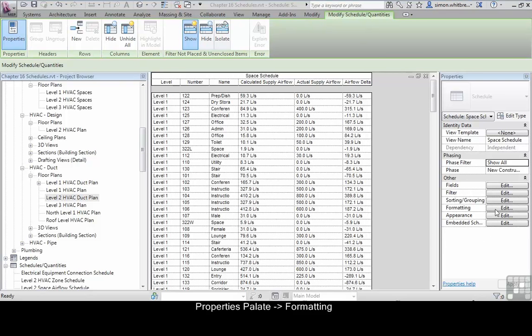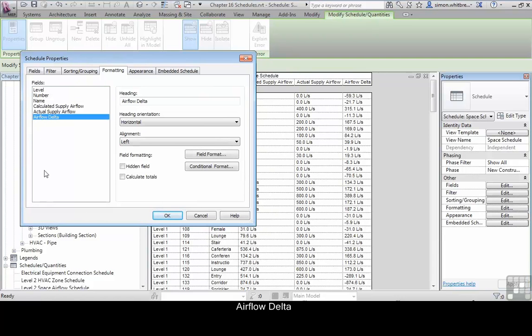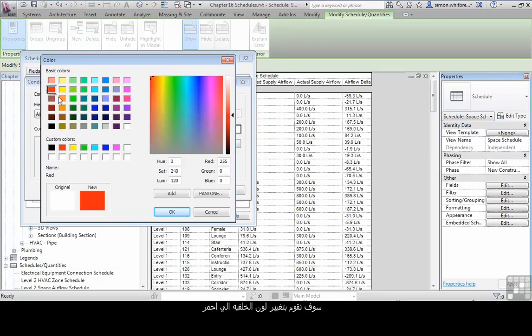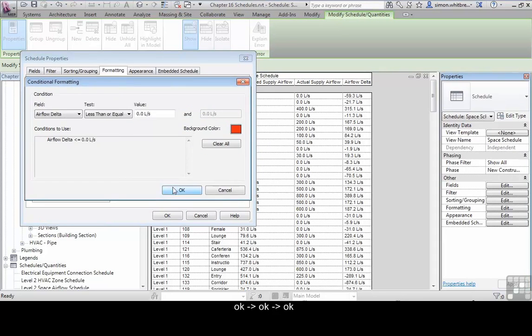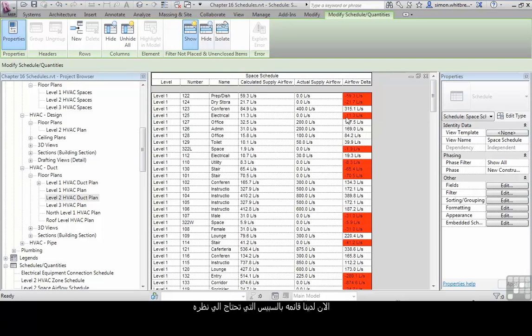From the Properties palette, click on Formatting. Click on Airflow Delta, and we're now going to add a conditional statement where we're going to say Airflow Delta is less than or equal to 0 litres a second. We can change the background colour to red. Click on OK, OK, and finally OK. And that now gives us a list of spaces where we need to go and have a look at why our airflow is less than the calculated supply airflow.